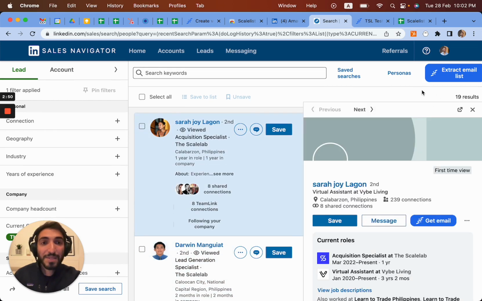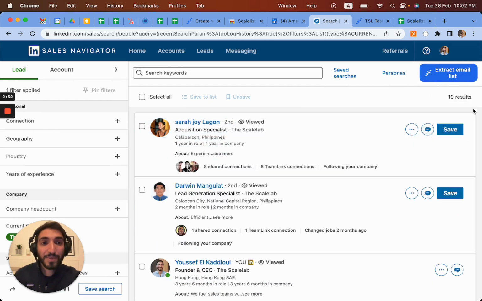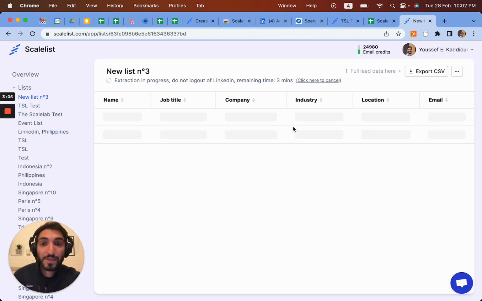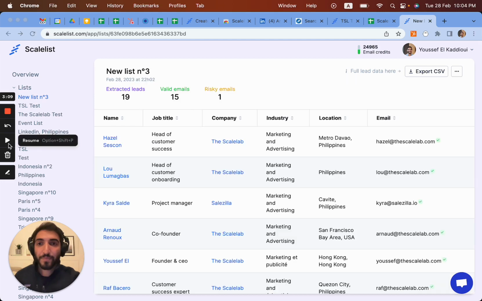So here, let's make sure that we extract the whole list and we get all the people's email addresses that are then ready to use for outreach. Once you click, it's going to prompt you onto the dashboard and start making the extraction here. After a few minutes, my list has been created. I can also rename it if I want, and it tells me all the emails that I got.